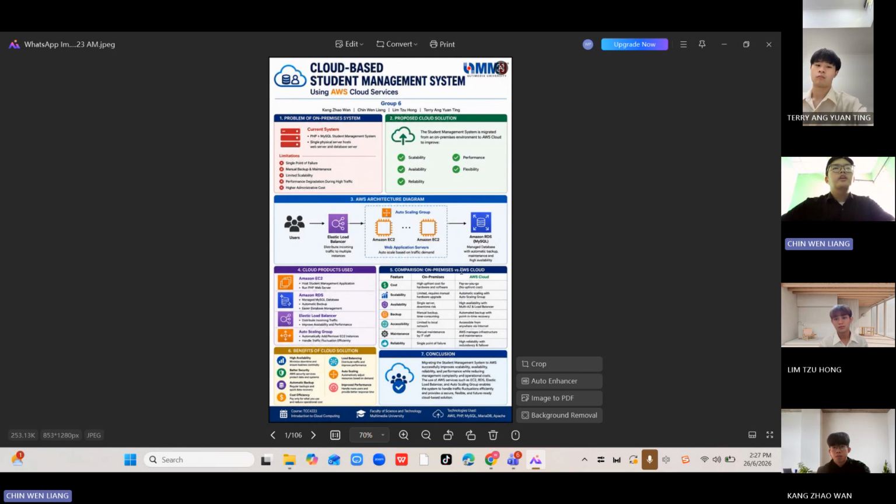The second limitation is manual backup and maintenance. The IT administrator must manually perform regular database backups, install software updates, monitor system performance, and replace software whenever necessary. Besides consuming a lot of time, manual maintenance also increases the possibility of human error. For example, forgetting to perform a database backup could result in permanent data loss if the server suddenly fails.